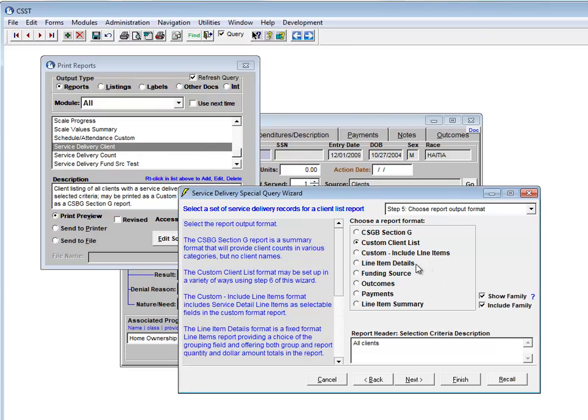Now let's take a look at the custom client list and custom include line items. The only difference between the two is that the custom include line items will include line item fields, meaning line items, again, from the expenditures details page, or expenditures description page, rather, which is the third page of the service delivery form. So if you wish to include fields from those entries, then you would want the custom include line items. Otherwise, custom client list will give you most of the same options, just excluding those third page fields.